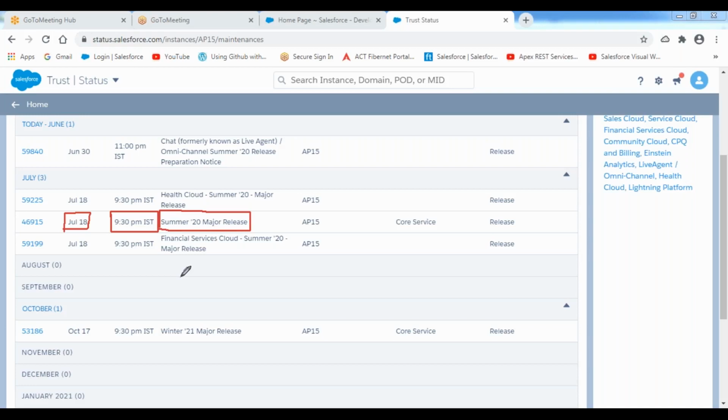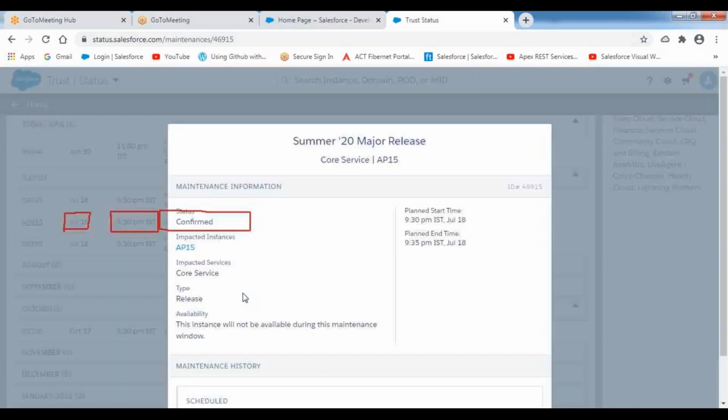Then how much time will they take? Half an hour, 1 hour, 2 hours to upgrade my account with the latest release? No, it will take hardly 5 minutes. Now let me show you. If you want to know more information about this new release, just click on this ticket number 46915. Then we can see the maintenance information. What exactly is the maintenance information over here?